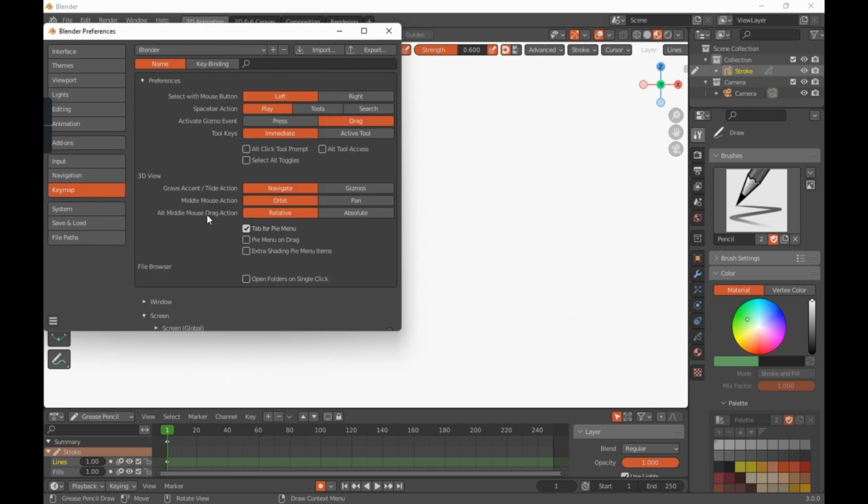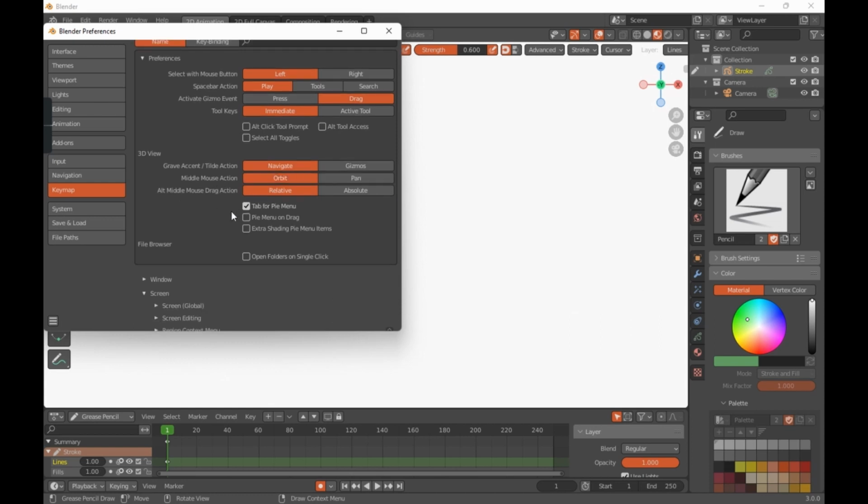And then Keymap is where you'd want to go if you're starting out and you only want to use this for Grease Pencil. Go to middle mouse action and then change it to pan, so that whenever you move the camera, you just have to click the middle mouse instead of shift middle mouse. That's helpful. I keep it in orbit though because I'm very used to Blender 3D.